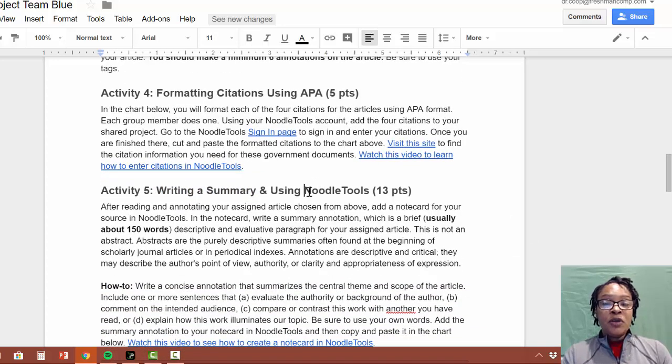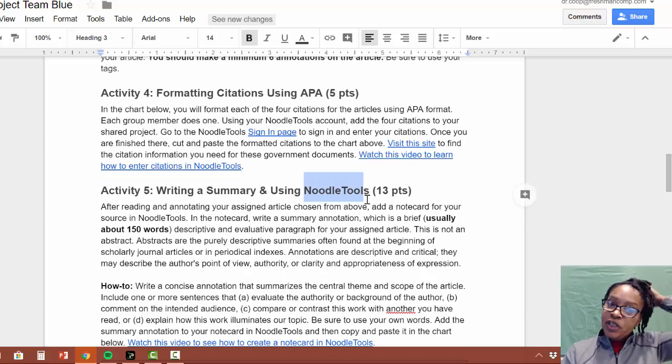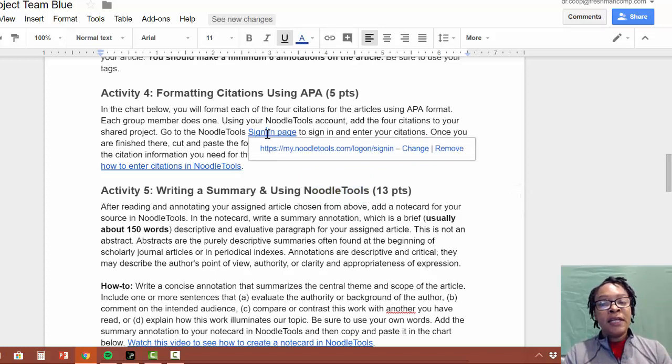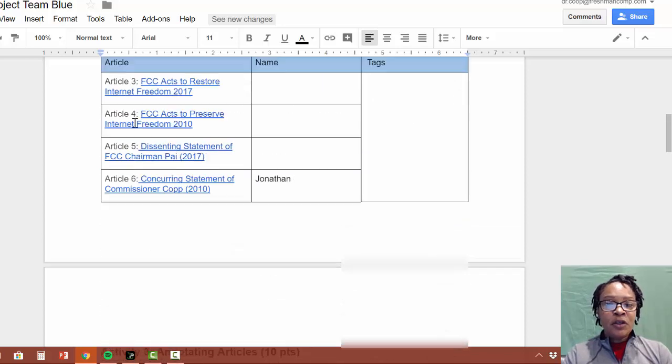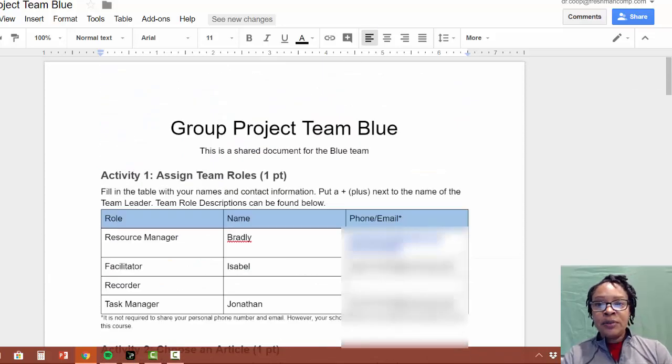You also signed up for a NoodleTools account. Most of you did. Some of you skipped that step. But right here you'll get instructions on how to sign in for your free account. If you need help with that, stop on by today, High Tech 2, 137.